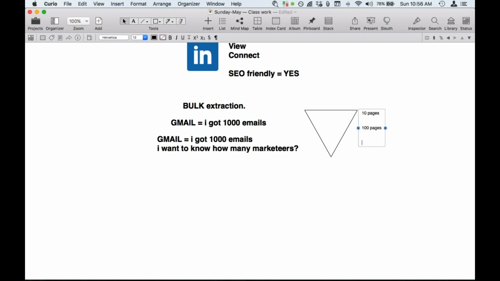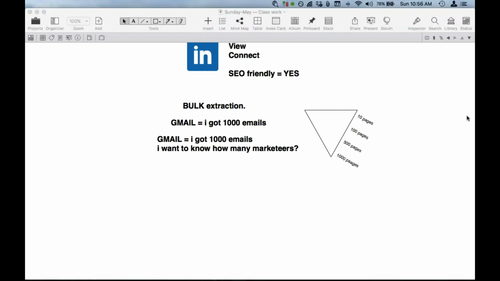Beyond 10 pages, 100 pages. Beyond 100 pages, 500 pages. Beyond 500 pages, 1000 pages. Now, I think this is exactly what you should be doing. When you're completing a search, you got to get deeper, and you got to make sure that you search enough documents on Google and then give up. I never go beyond the first page.